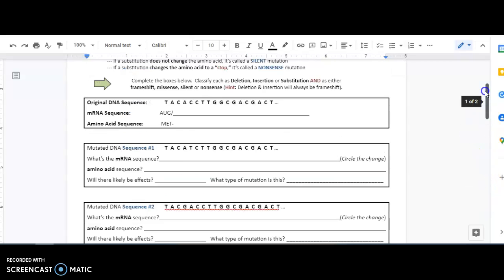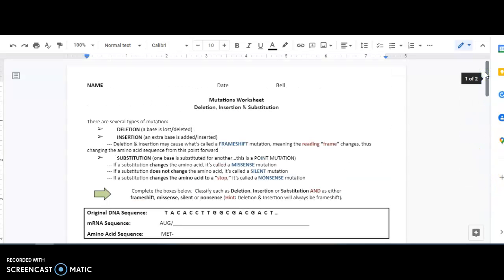Anyway, this is due for a grade, so make sure you get it done. And if you don't get finished, it's homework. If you're doing this at home, it's not homework. You're at home already. Just get it done and get it turned in.